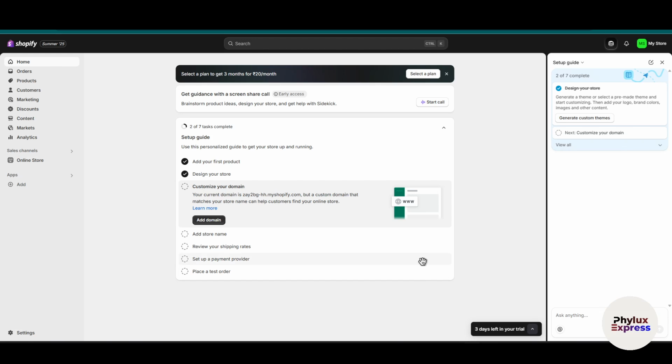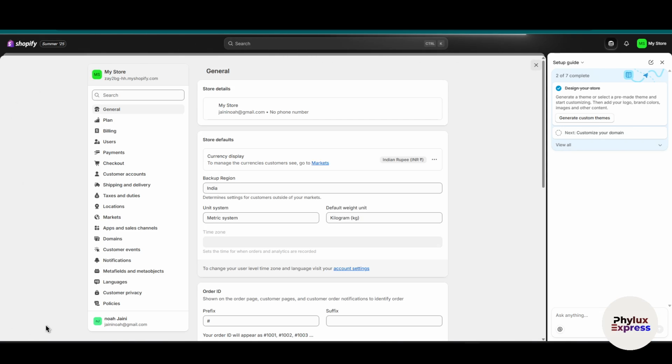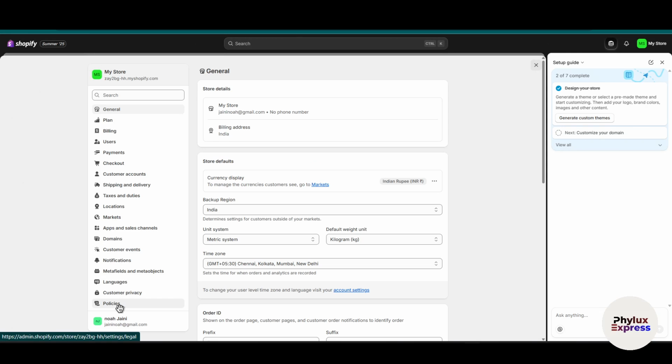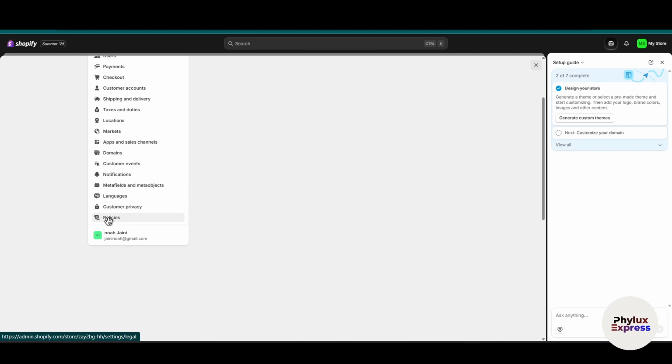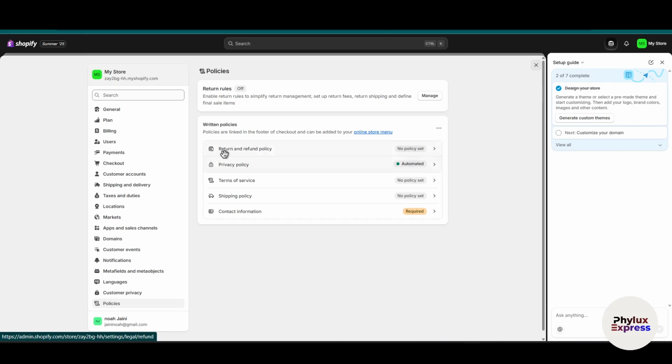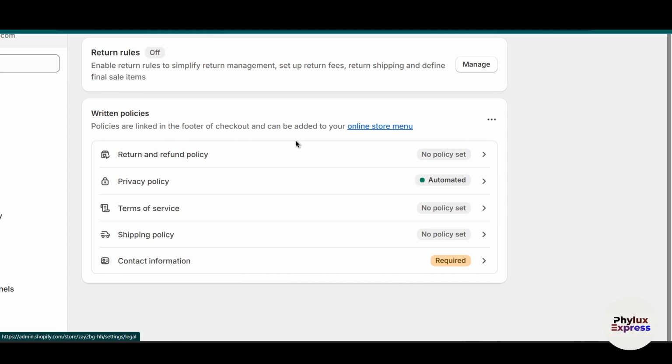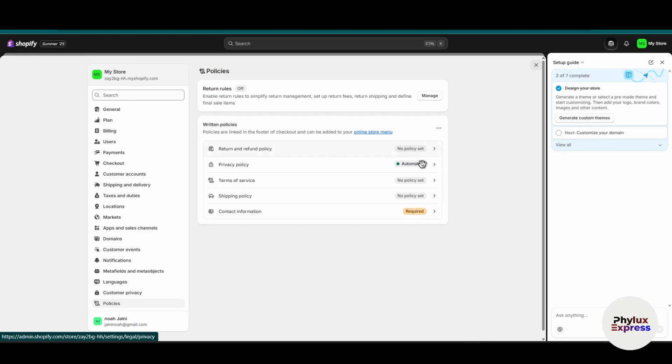First thing first, what you have to do is head over to your Shopify. Now I'm in my Shopify dashboard, as you can see. On the left side, you will find the option of settings. Just simply click on this settings option at the left bottom, scroll down, and you will find this policies option at the bottom. Just simply click on it. Now you will see the different policies: terms of service, shipping policy, contact information. From here, these policies are linked in the footer of checkout and can be added to your online store.